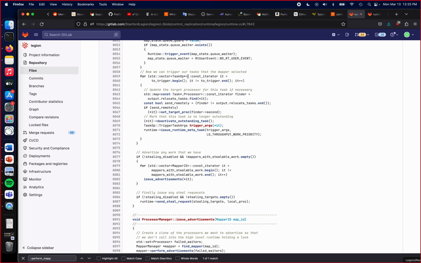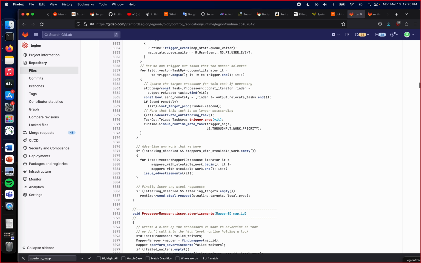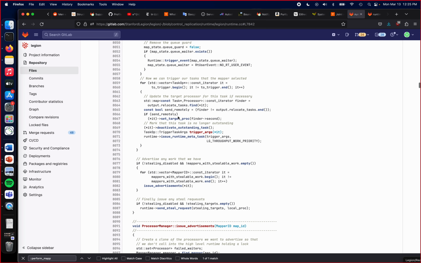Right now, we can actually trigger all of these tasks that are ready to be woken up. If it's a relocatable task, then you can actually send it remotely. You can update the target processor, and then you can mark that this task is no longer an outstanding task because it's going to be mapped. And then you call this task trigger task args, which actually starts the next stage of the pipeline for this particular task. Trigger task args is what we'll call trigger mapping, to actually start mapping this task and actually start running it. And if it's remote, it will actually send it remotely.